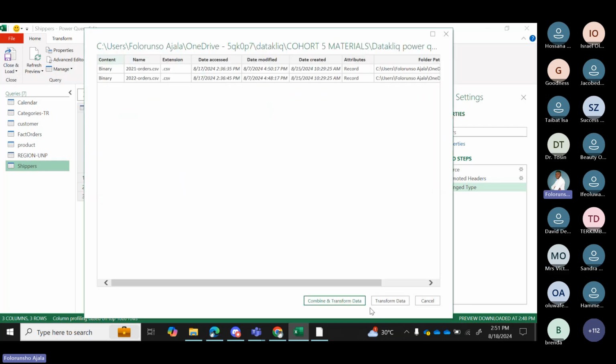Okay. So now, because it is a folder, you can do two things. Every other thing that we have been doing tells us we should just click on OK. But when you click on the folder path, it says Combine and transform data, or Transform data. Now, I'm very sure that some of you will be confused. Which one should I pick? Is it combine or transform data?